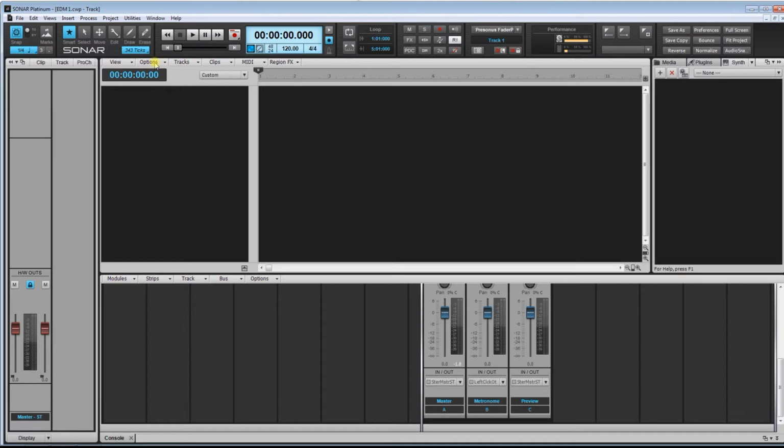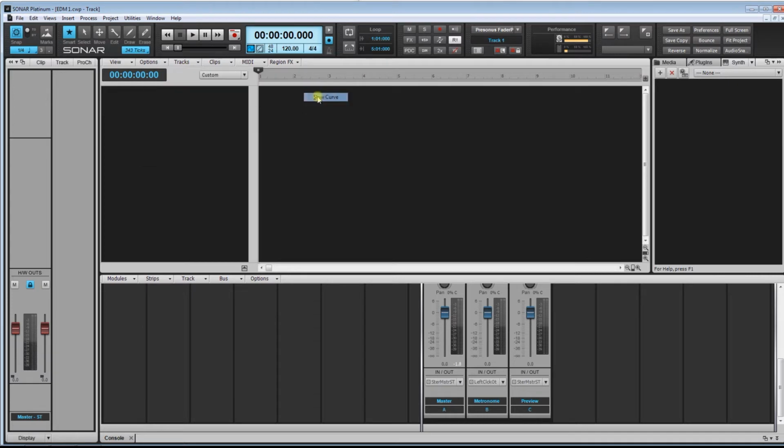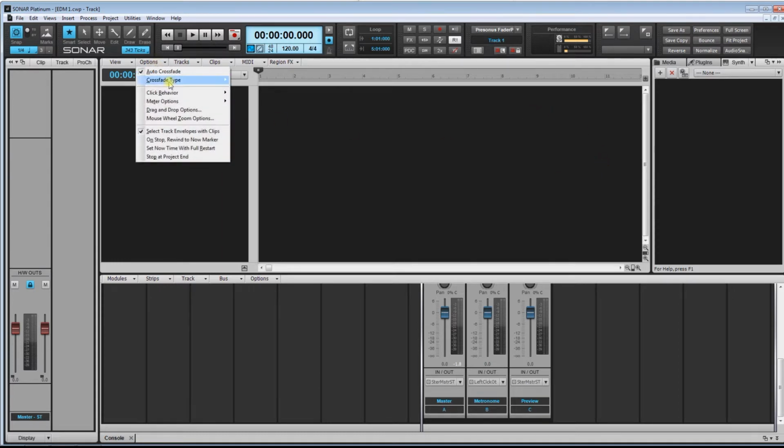So first I'm going to go to Options, Crossfade, and in the Fast In, I like to do the Fast Curve. And for the Fast Out, I like to do the Slow. That'll ramp in audio and then ramp it out. Always have the auto crossfade on.